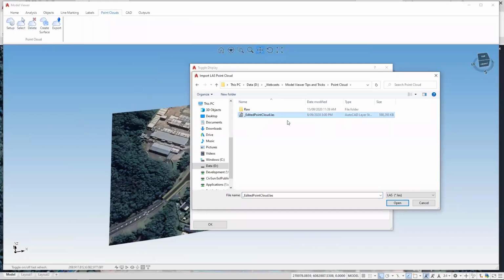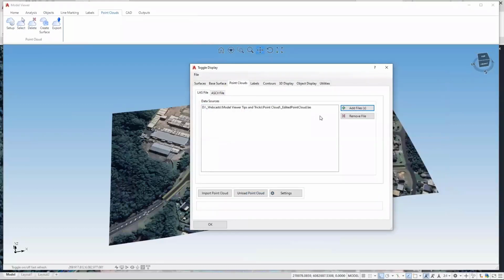Now I did actually edit it slightly and use the editing tools available in Model Viewer. There were certain parts that I didn't want, so I just selected parts of the point cloud and deleted it. And there is an option to then re-export that out to an LAS file. So that's what I've done. So I pick the point file and go import.